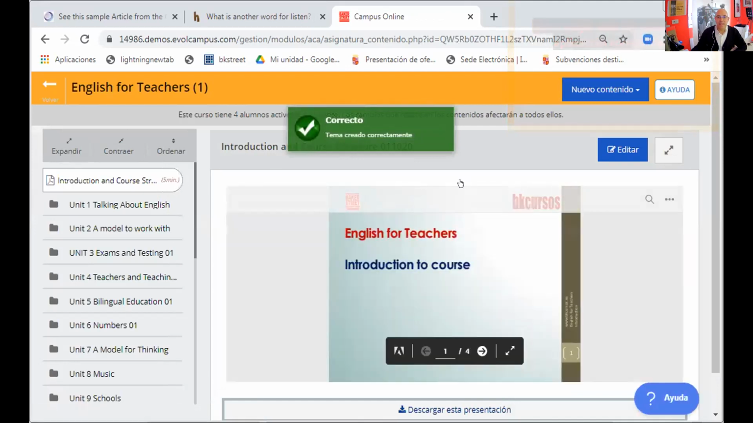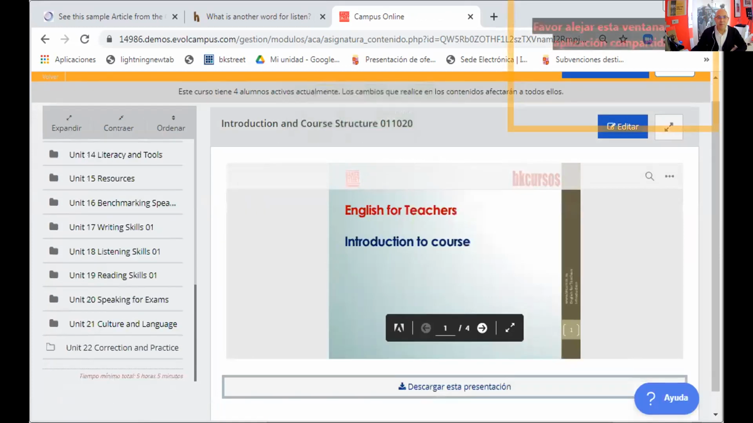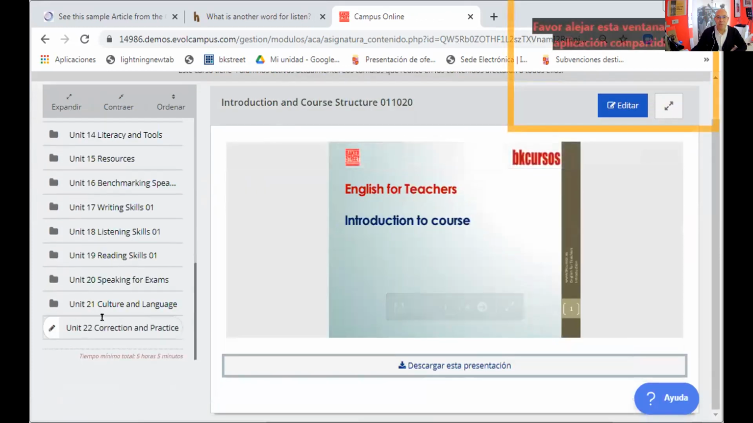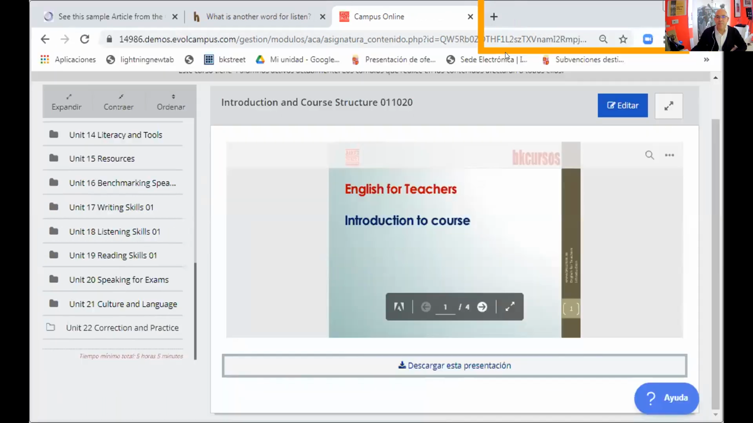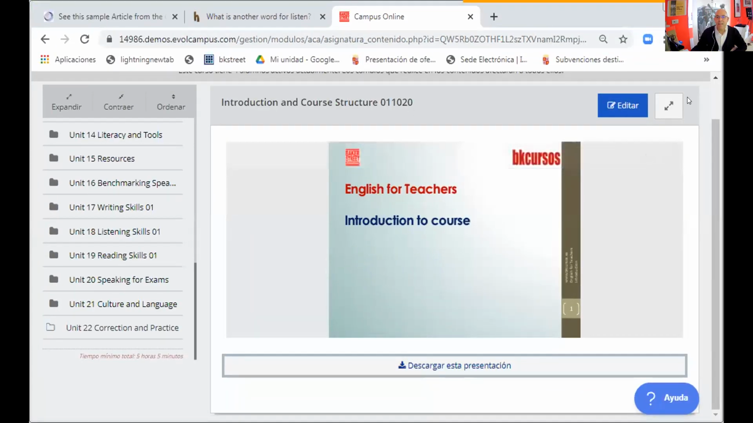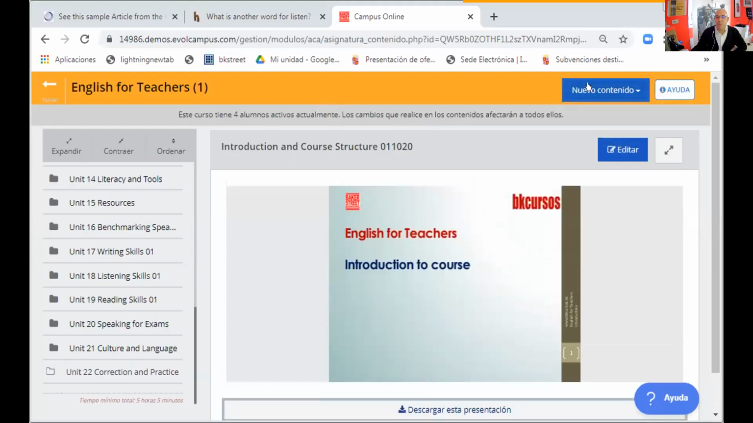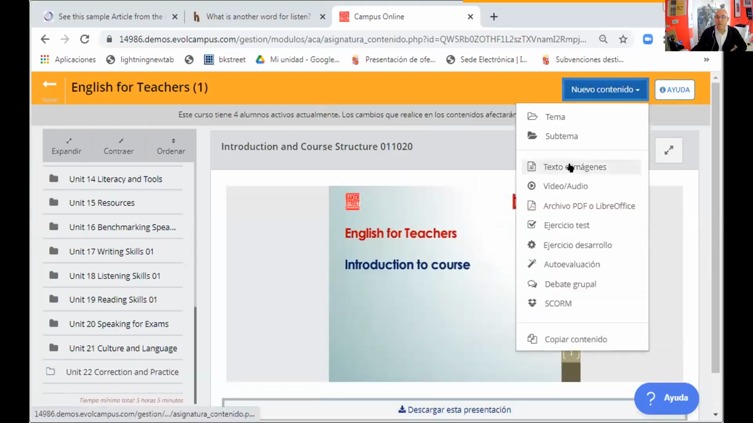That is open. There is nothing inside it. Okay. What you're seeing there is number 1. If I go to number 22, there's nothing in there. So I need again to come in here and to Nuevo Contenido. What I'm going to do here is upload a PDF.